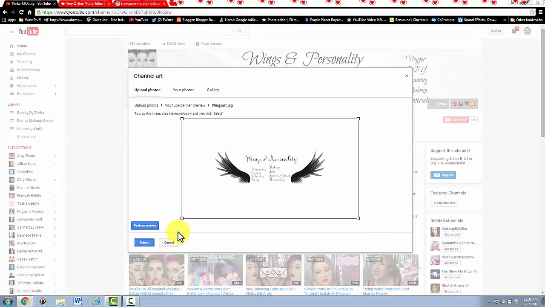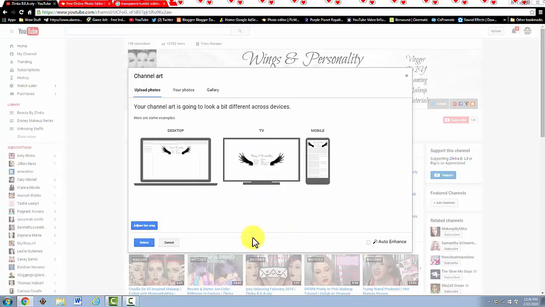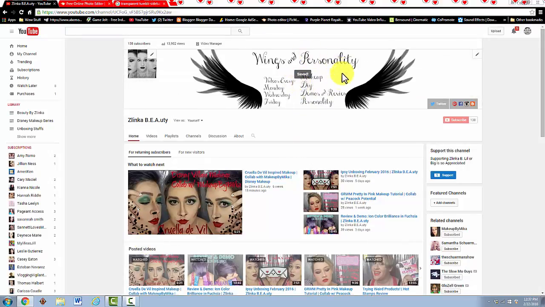If you want to adjust the crop, you certainly can, or device preview. I generally don't mess with adjusting it here. I just keep on device preview. Make sure auto enhance is not checked. That's important because what it will do is make your image look like what you don't want it to look like. Once you think everything looks good, hit select and it's going to start popping up here. And if you're happy with this, wings and personality, we got the schedules, we have what my channel is about. You're seeing a lot of empty space over here. So you do have the option.